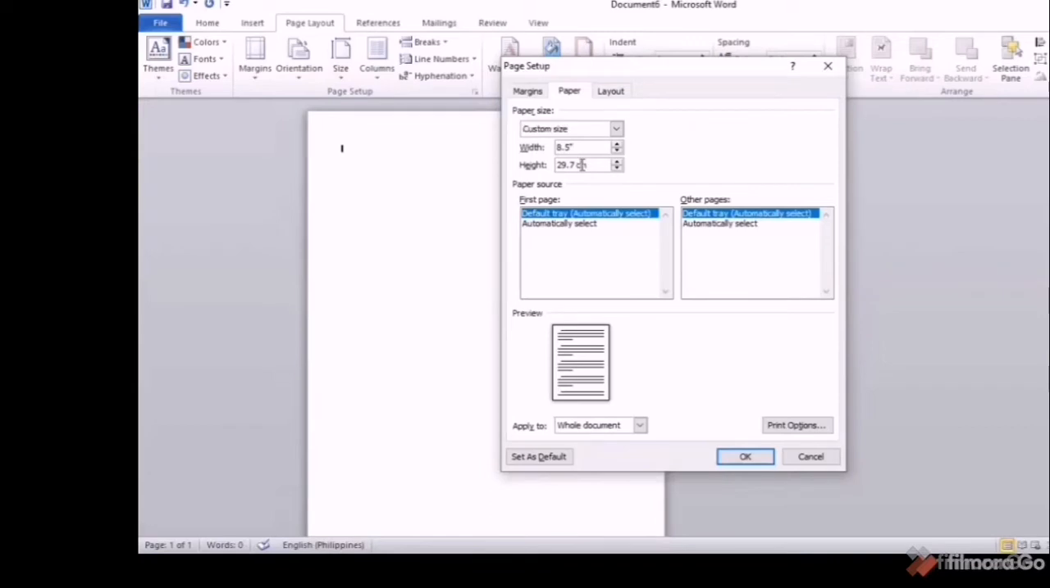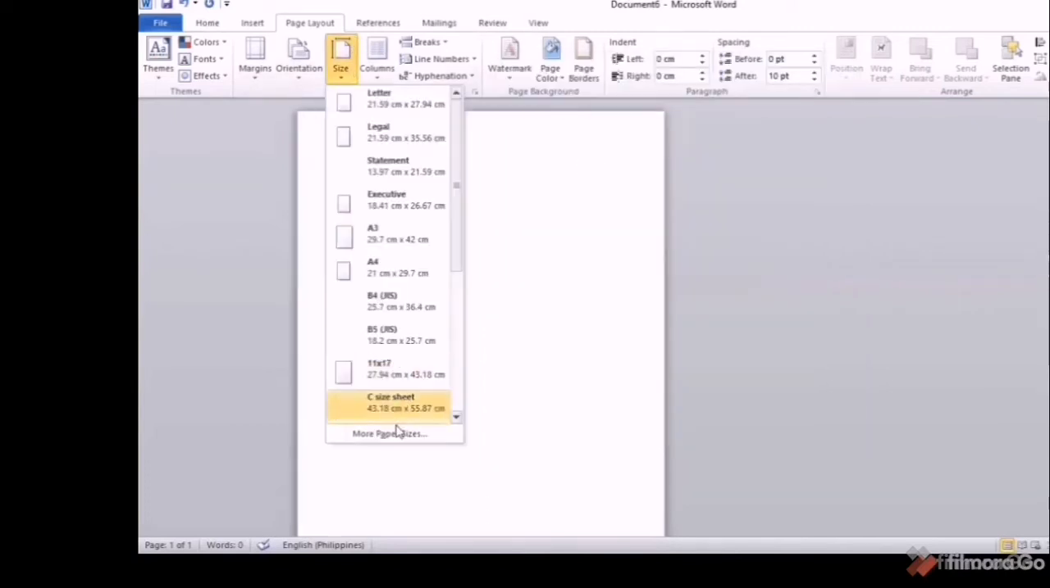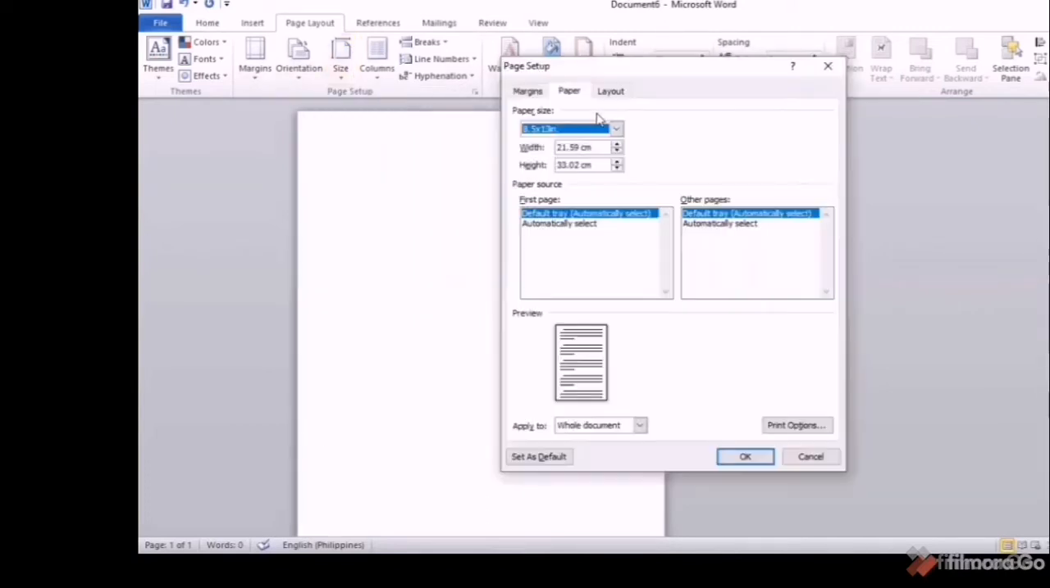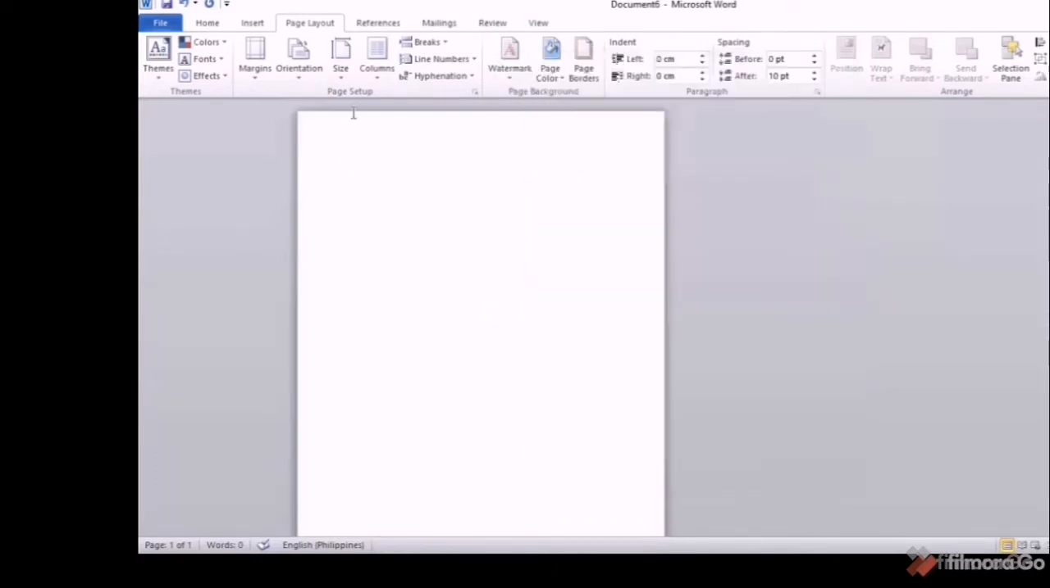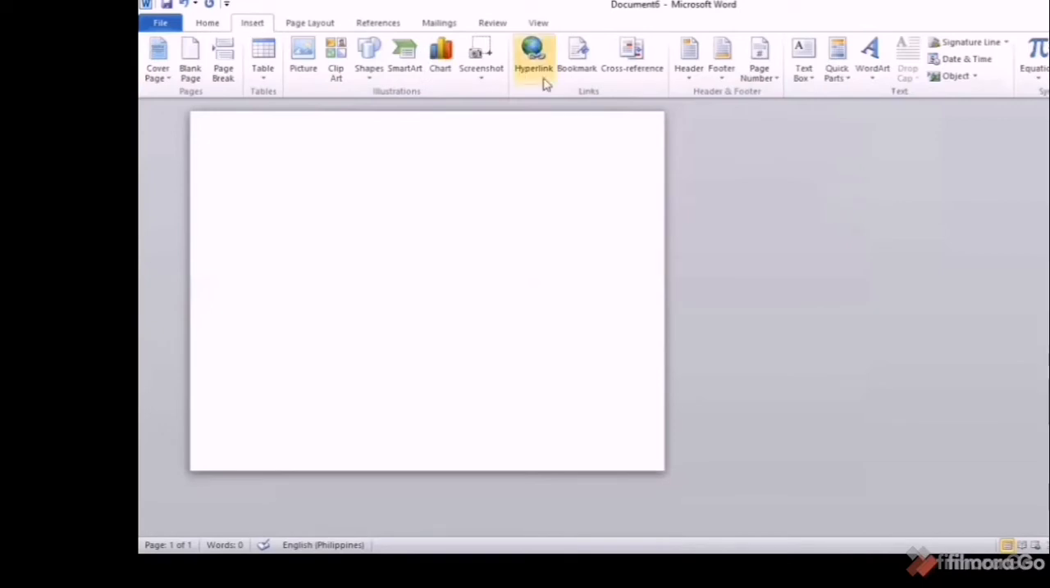The size of a long bond paper is 8.5 inches by 13 inches, and the size of a short bond paper is 8.5 inches by 11 inches. In the paper orientation feature, there are 2 options, the portrait and the landscape.